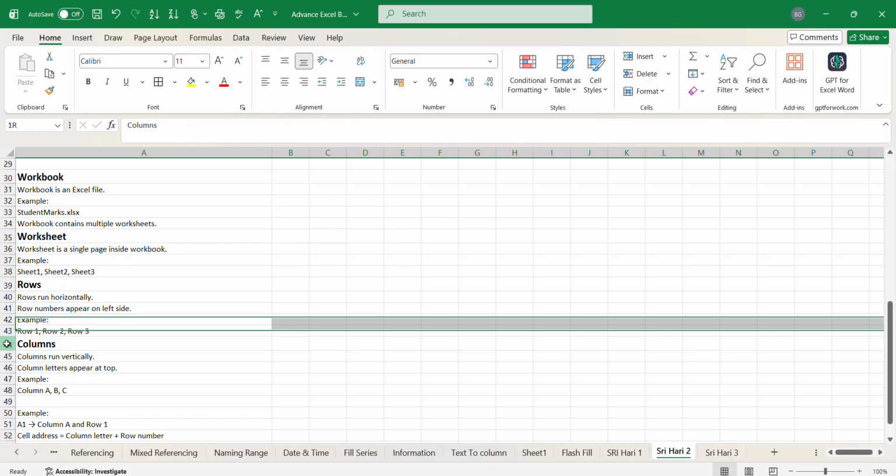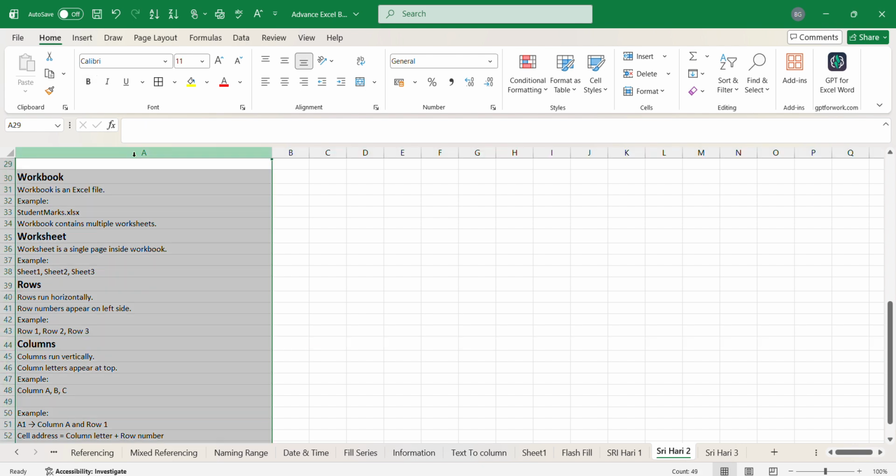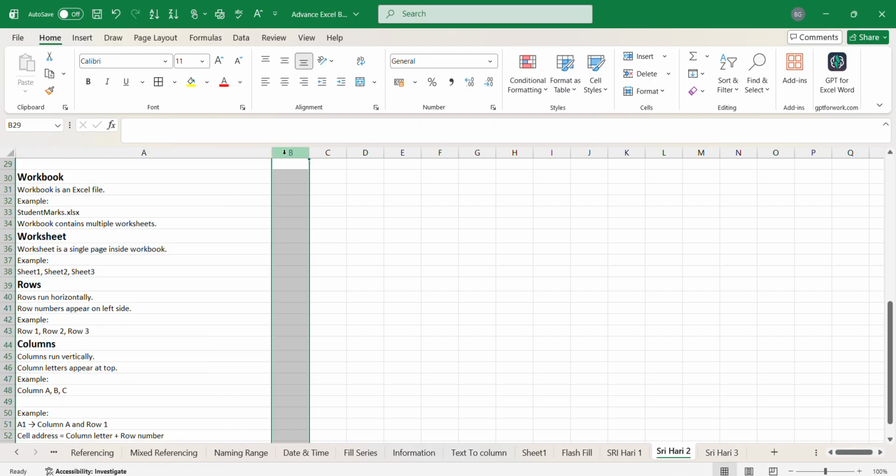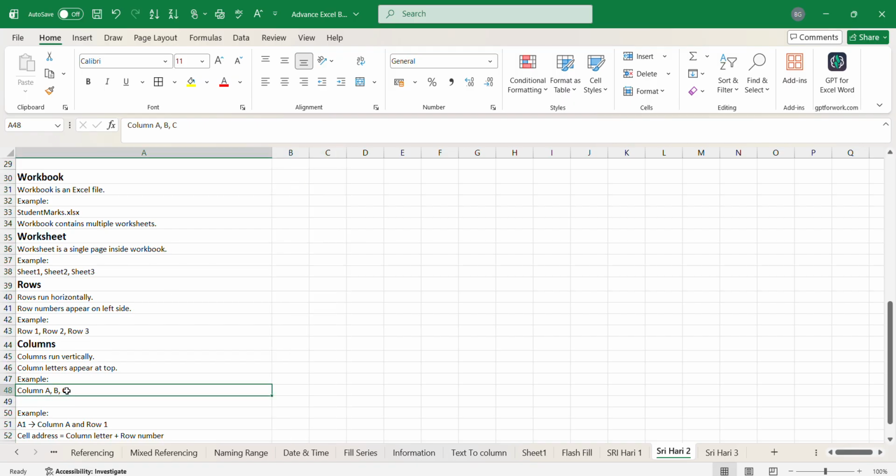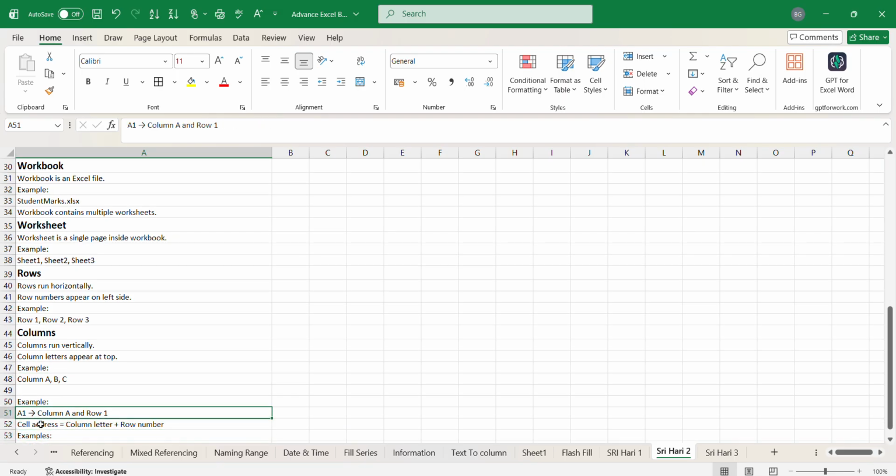Then what is a column? A column runs vertically like this. This is a column. And the column letter appears on the top. This is the column letter appearing on the top of the page, which is A. If I click on this, the column letter will be B. If I click on this, the column letter will be C. So here I have an example: column A, B, C. Now if I write A1, what does it mean? That means column A, first row. You have selected column A and the first row.